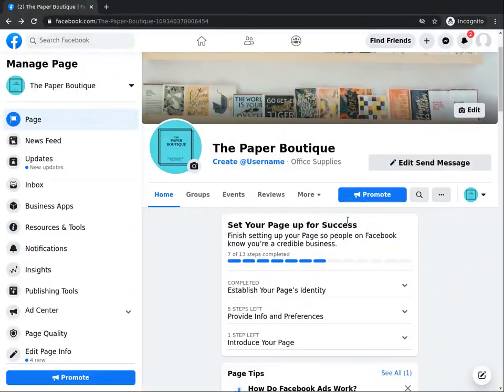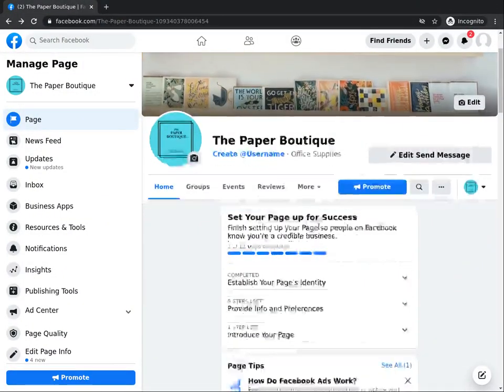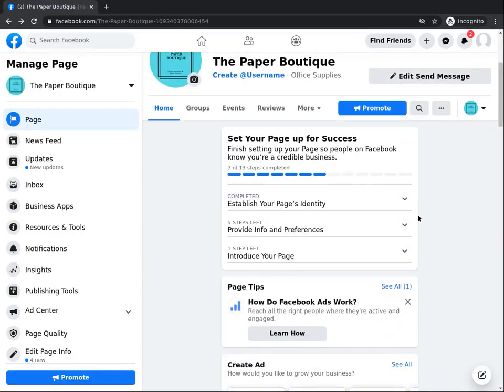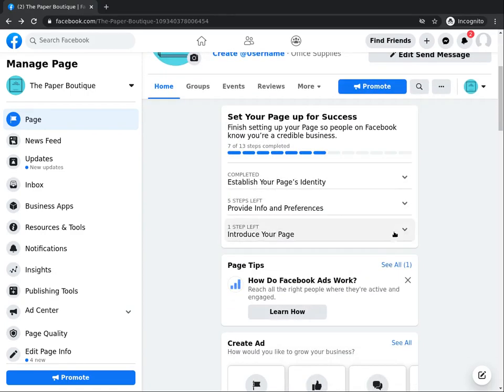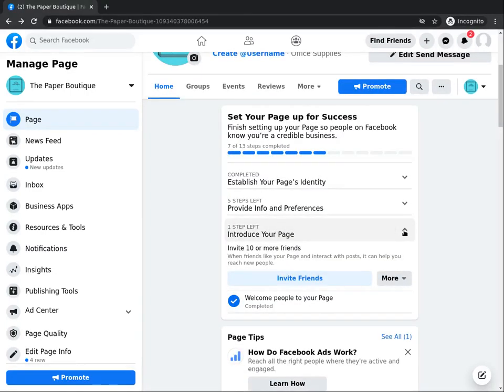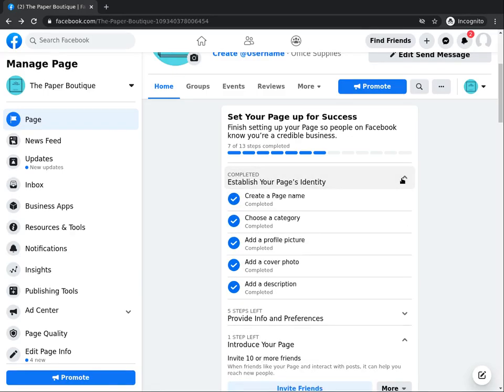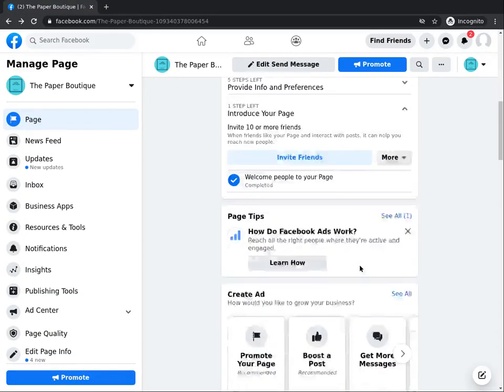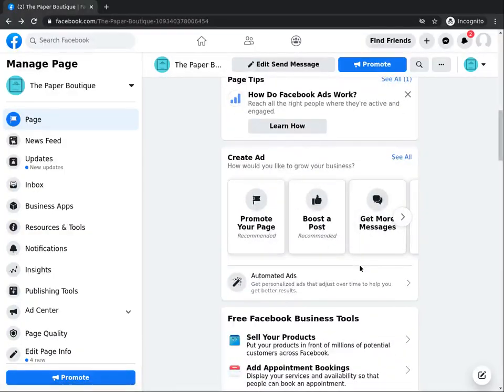Now, if you scroll down your page, you can see these set up your page for success here. Some of these, again, I've already filled in and we talked about, including the description and the category of your business. It's going to just kind of prompt you and tell you what steps you have left. You have the option to invite friends. You've got the option to establish your identity with your profile pictures, cover photos. We talked about a lot of those options. You also have the option to create ads if you want to pay for some of those ads.